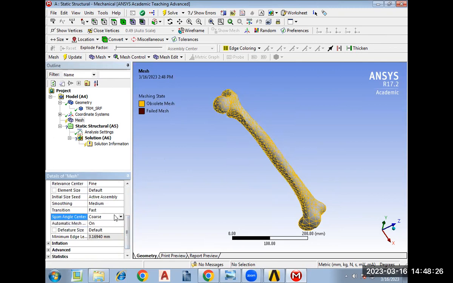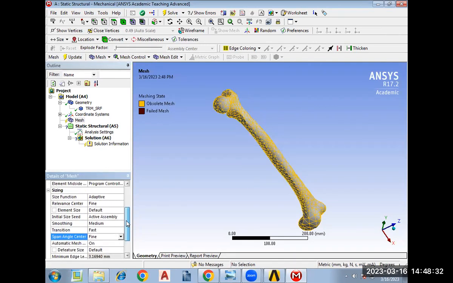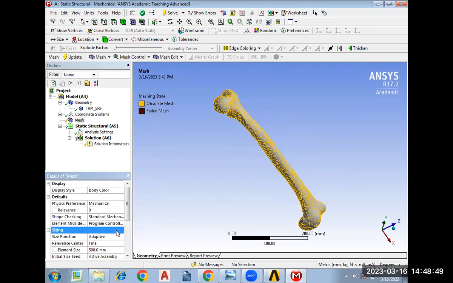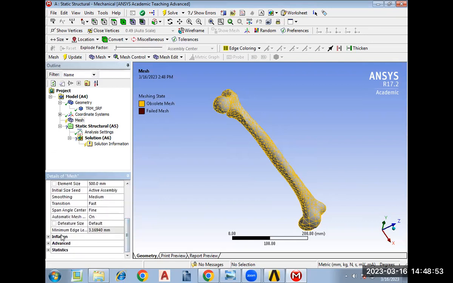and also if you see the mesh, it is span angle. I'll make it fine, but it takes more time to mesh. Okay, and if you see the element size, I can define the number of elements. If I want to limit the element size to 500, I can limit my element size to 500. Okay, and coming to transition, it is fast. All those settings we can make in this one.